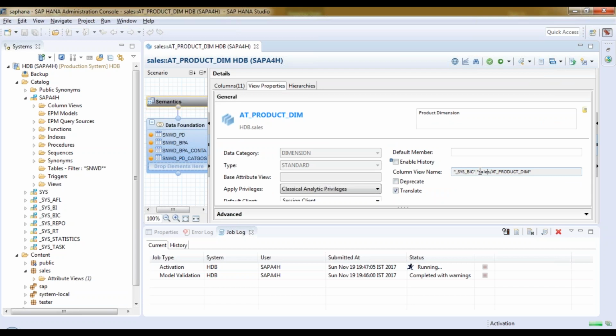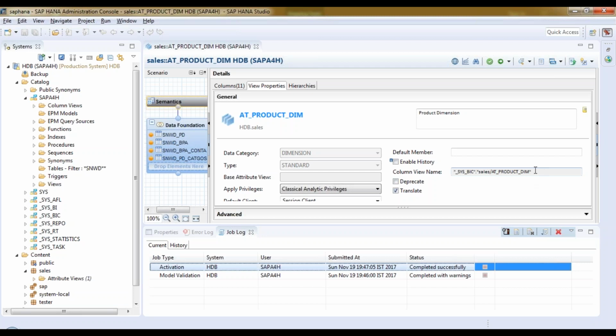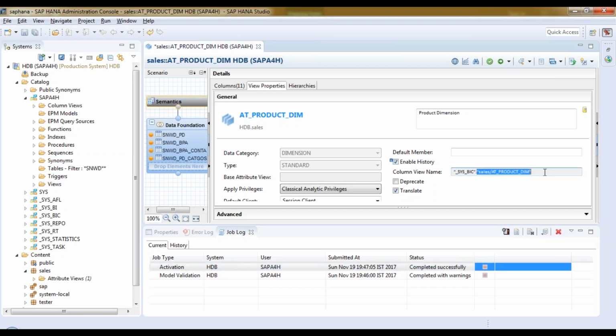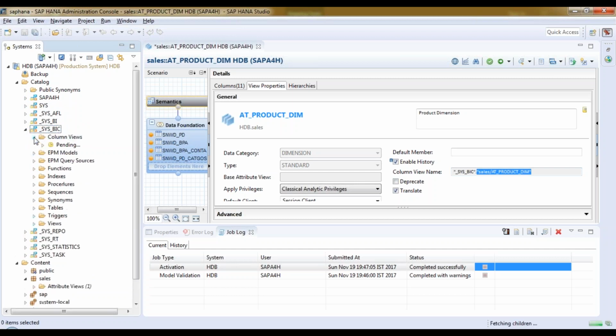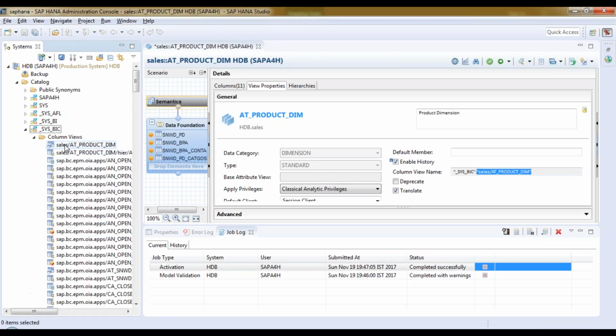In the SYSBIG schema, there is a folder which gets created with the name of the package, under which your view will be created. So you will see it's completed successfully. Perfect. Let's go and check this. I copy this name, sales 80 product dim. I go to my schema, SYSBIG schema, which is the default schema in HANA DB. I can go to column views and I can find that view over here with the prefix of my package name. So you can see here itself, sales slash attribute product dim. Yeah, this has been created.